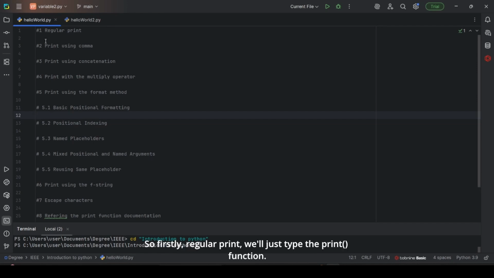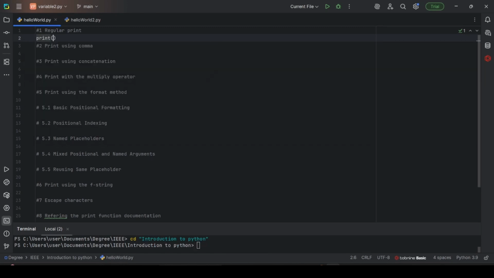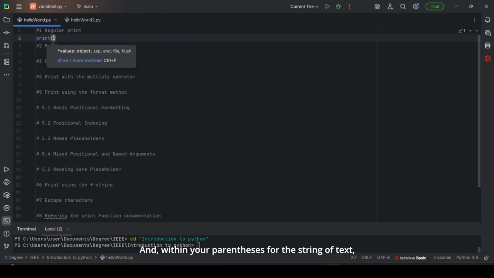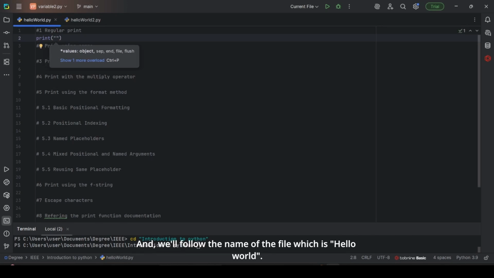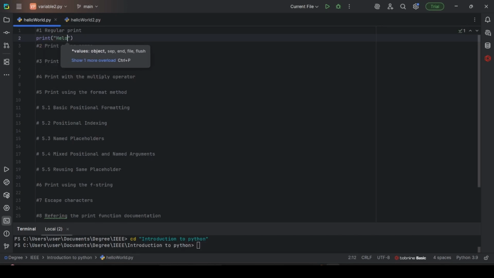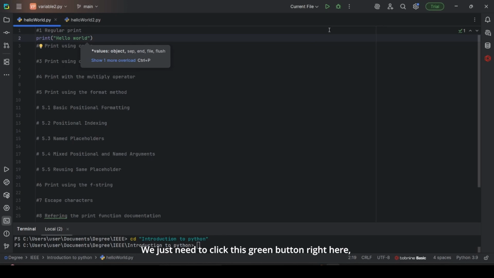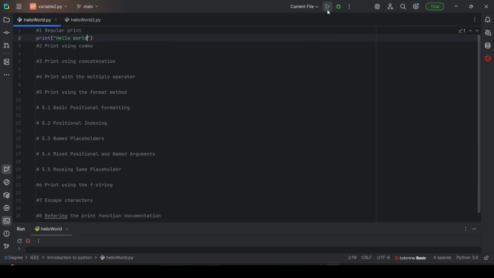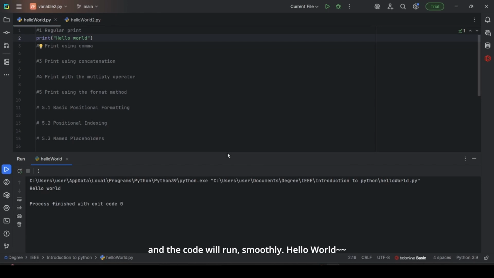So firstly, regular print. We'll just type the print function, and between your parentheses for the string of text you can use either double quote or single quote, and we follow the name of the file, which is hello world. And to run our Python program, we just need to click this green button right here, and the code will run smoothly. Hello world.